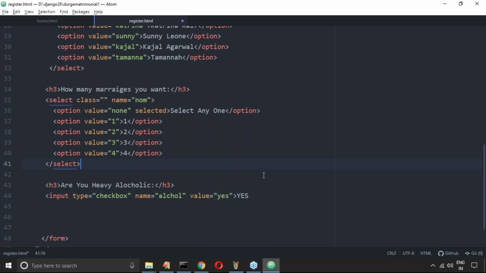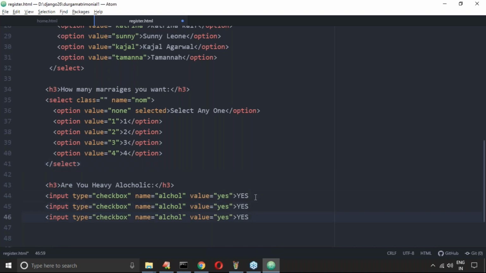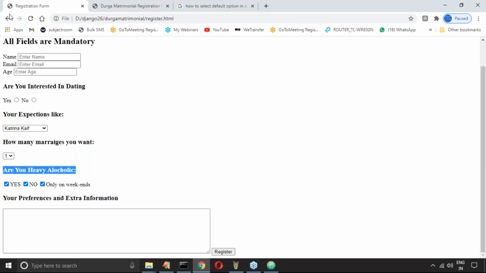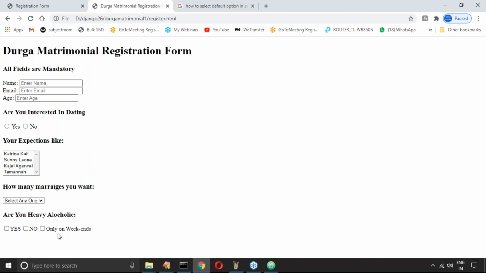Even if you want, you can take a label also, no problem, right? Okay, next, can I take one more line? Yes. Okay, the second one, no, I'm taking here. No, sir, no, here I'm trying to take only on weekends. Okay, only on weekends. Can you please confirm, am I going to get this one or not? Are you a heavy alcoholic or not? Yes, no, or only on weekends. Anything you can select, of course.